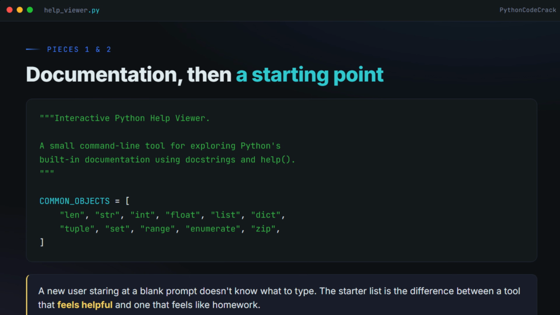The second piece is the data structure. We give users a starting point with a predefined list of common Python objects. You can see it on screen, a simple list holding the names of familiar built-ins like len, str, int, list, and dict. Here is why that list matters.